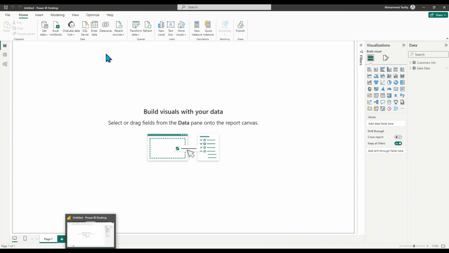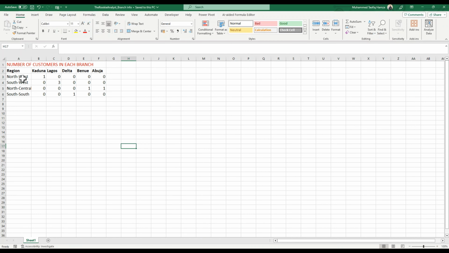So now the next thing I want to do is import data from an entirely different Excel workbook. What we've seen so far is importing data from multiple sheets in a particular Excel workbook. Now I want to add another data set to this, which is our branch info. The branch info data, which is this data here, has the number of customers in each of the regions and in each of the branches, and then it has the region that these branches are in. So you can see here now.